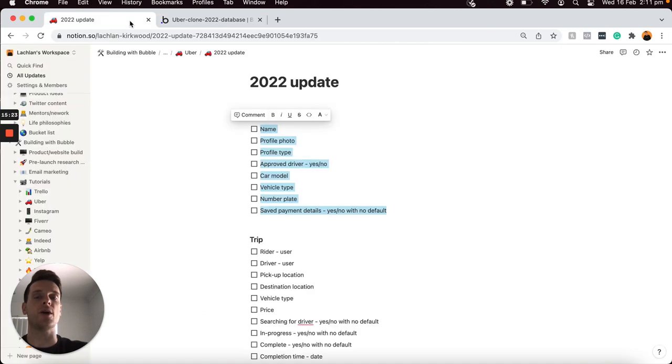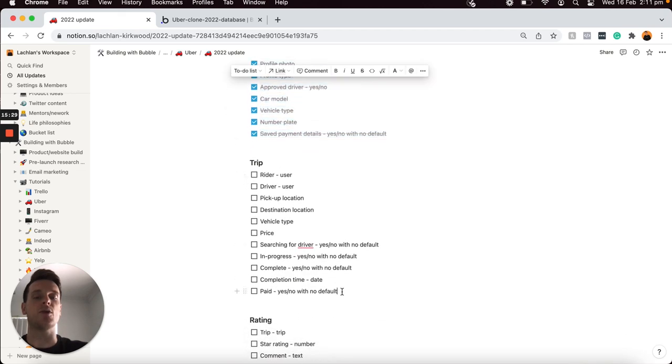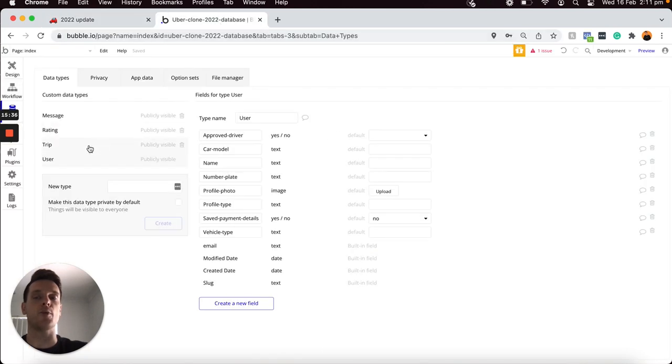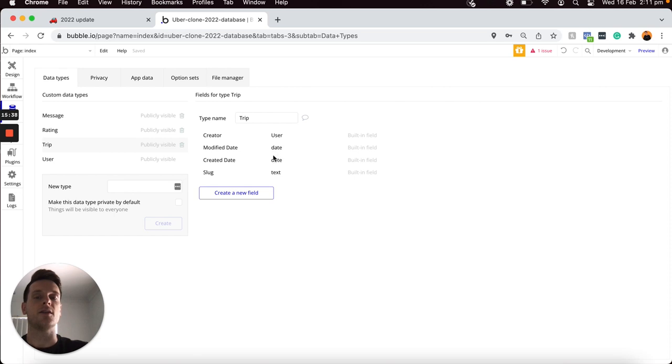So I'm going to jump back into Notion. I'm going to tick off all of those items from my checklist. And then we can move on down to my trip data type here. So if I jump back into Bubble here and open up my trip data type, the first field I'd like to register for any trip that is being created is who the rider is in this trip and who the driver is in this trip.